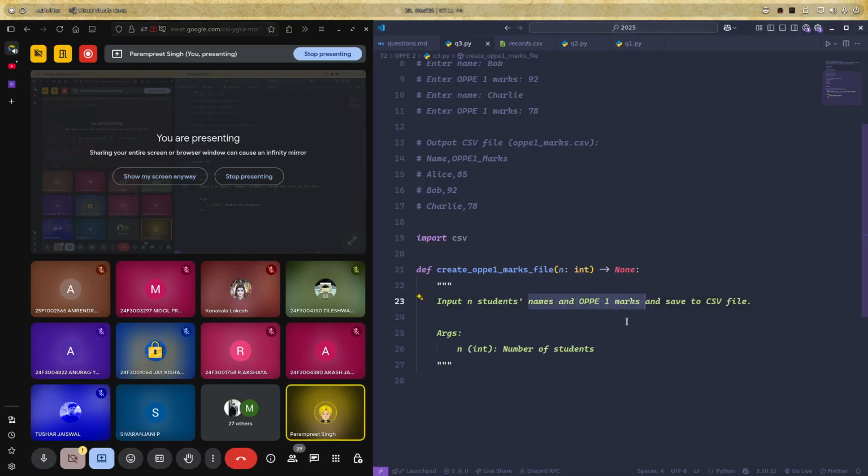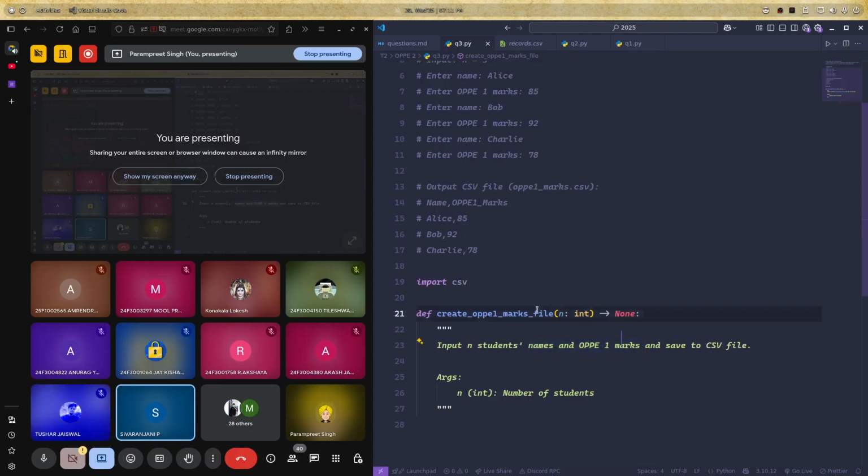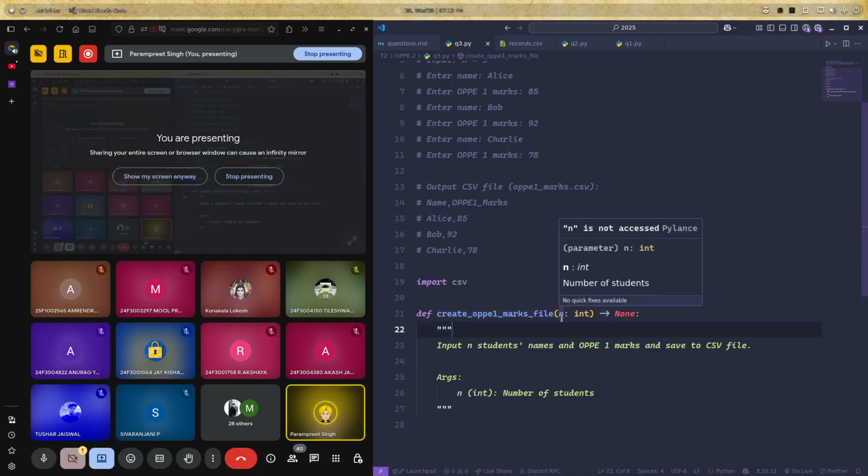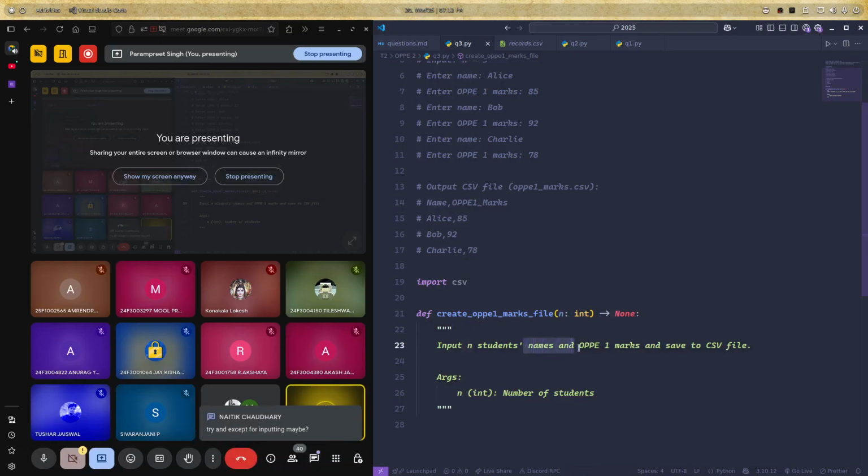Yes, go ahead. We need to get the number of students first, and then we need to loop it to the range of n. Then we have to write the name, comma, the mark in the CSV file. Yes. So we have the n parameter already here. So we need to input names and OPP1 marks n times.